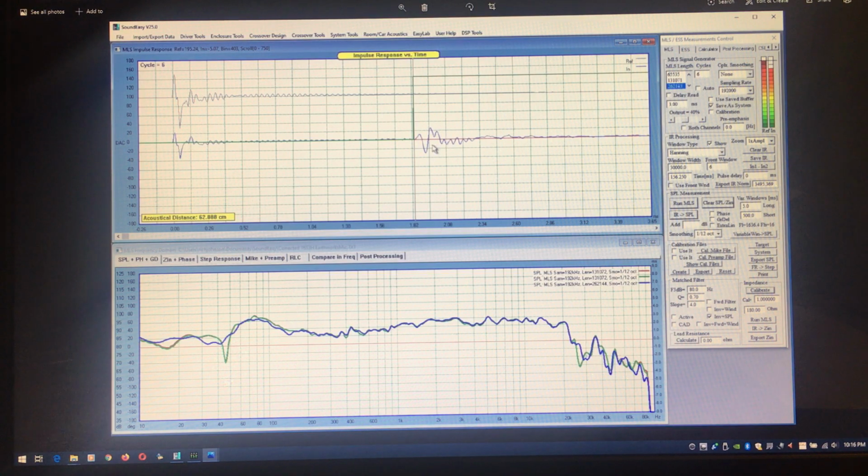This waveform here is actually the sound coming out of the speaker. It travels a distance of 62.888 centimeters. And we're going to put a marker here, which removes this time of flight, and then we get to plot the frequency response down here.